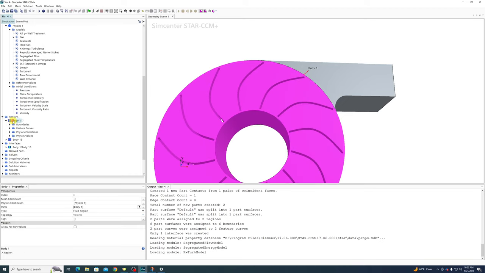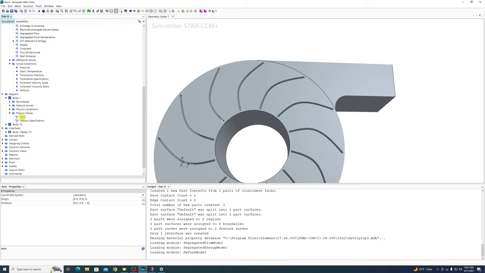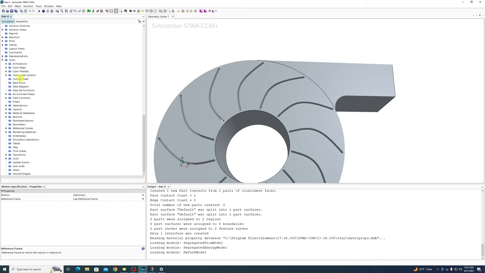Okay. So body one is our fan. And what we're going to do here is, actually, hold on. We need to go down here to, we already have a coordinate system, but we're going to need a new reference frame. New rotating reference frame relative to the origin in the Z direction. So I actually want this rotating the other way. So this is going to be 0, 0, negative 1. And we're going to go with 1800 RPM.